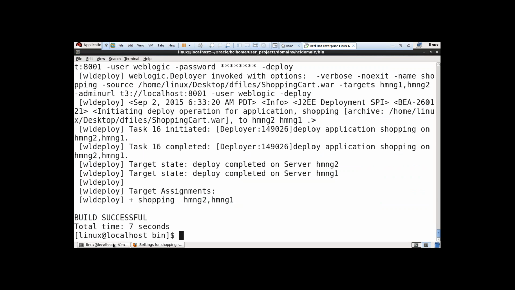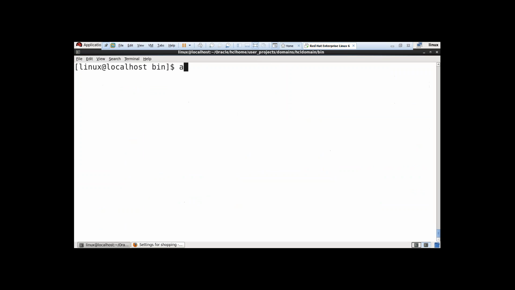Then after that, what I need to do is just go over there. I want to list the applications, ant space list apps.